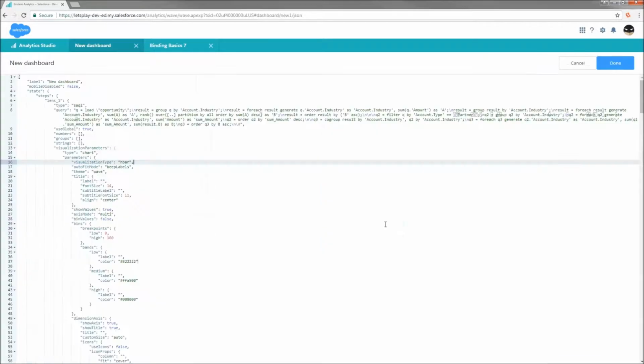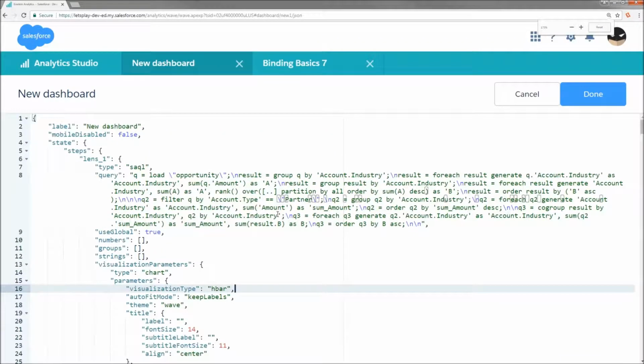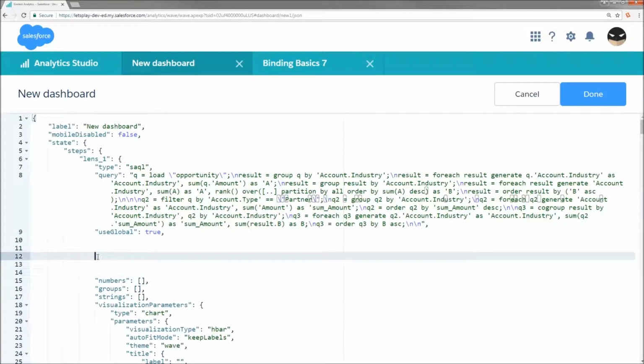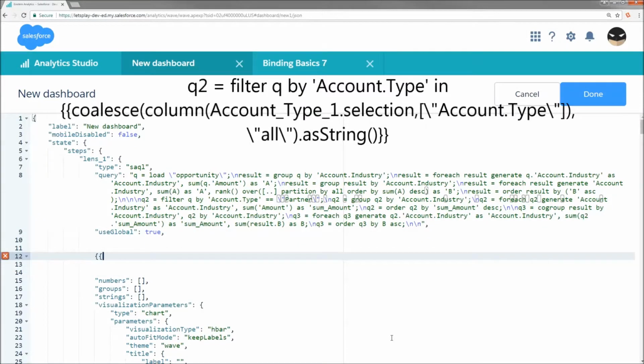So now we're going to hop into our dashboard JSON. I'm going to zoom in for you. And this filter is what we're going to need to be binding onto. Q2 equals filter Q by account type, double equals partner. And I'm going to just create a little white space so I've got some room to work with here. And let's create our binding that we're going to replace that with.